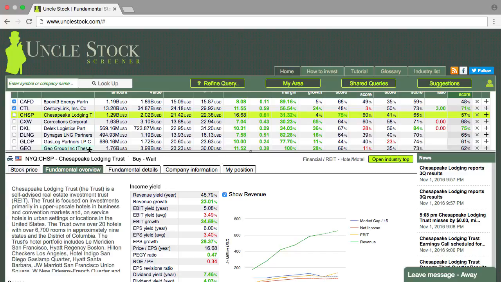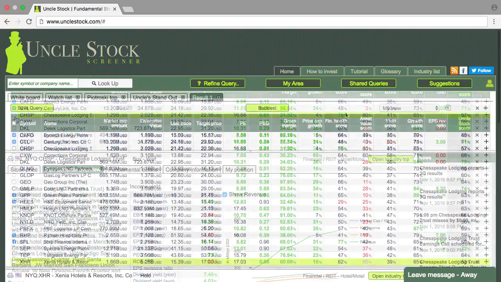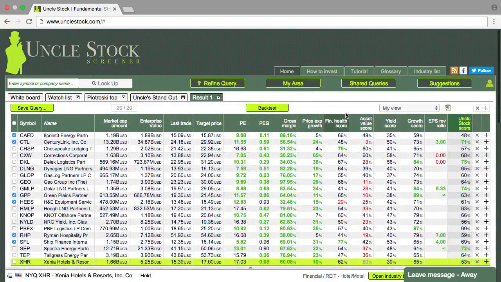This company is a real estate investment trust, so I'm going to pass on that one because I'm not really interested in investing in real estate, and I don't invest in financial companies or investment trusts, so I won't put a check in the checkbox there. And we continue down the list until we've reviewed them all.